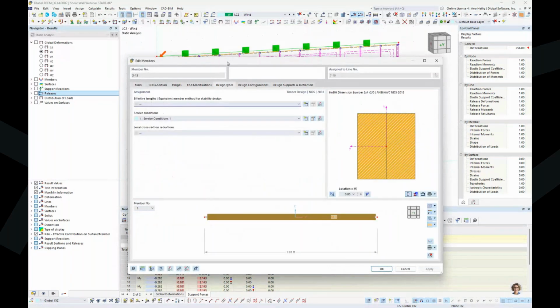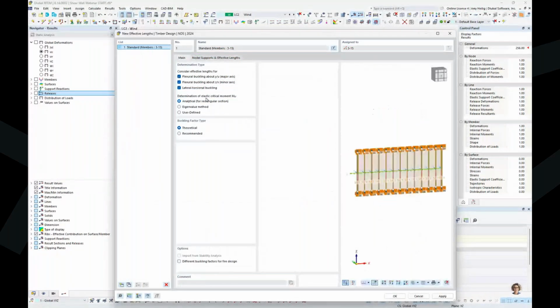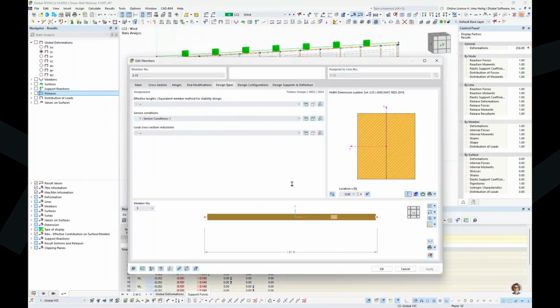And we do so under the Design Types tab. So I create a new effective length definition. And you can see here for these vertical studs, I'm probably not interested in checking buckling in the weak axis. I'm also not interested in lateral torsional buckling. We have this sheathing that is fully connected to all of these members, so this is not a failure mode that we need to be concerned with. But we do want to check flexural buckling about the strong axis. So we'll go ahead and leave that active.